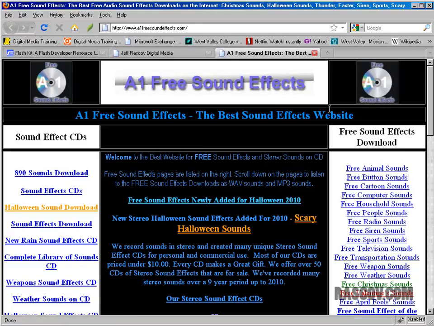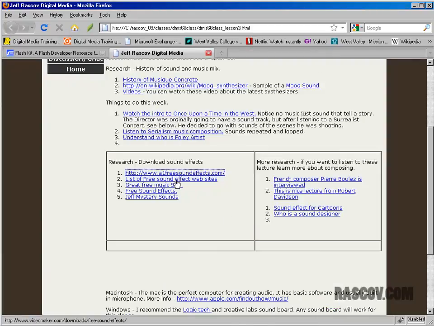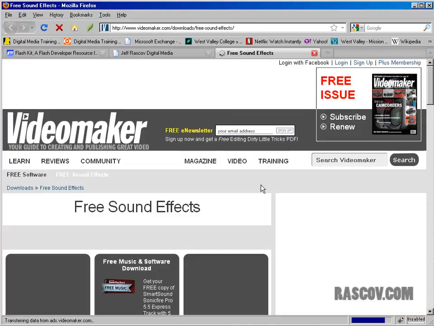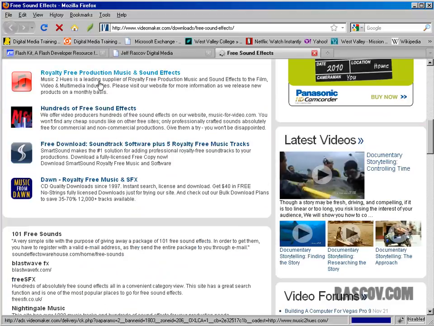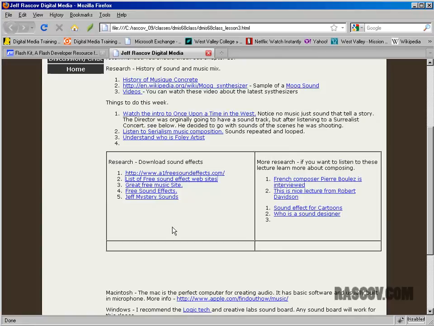This is a good website that has some free sound effects. Here's a list of a bunch of different sound effects websites. I don't know, they weren't the best websites, but it was a list there.